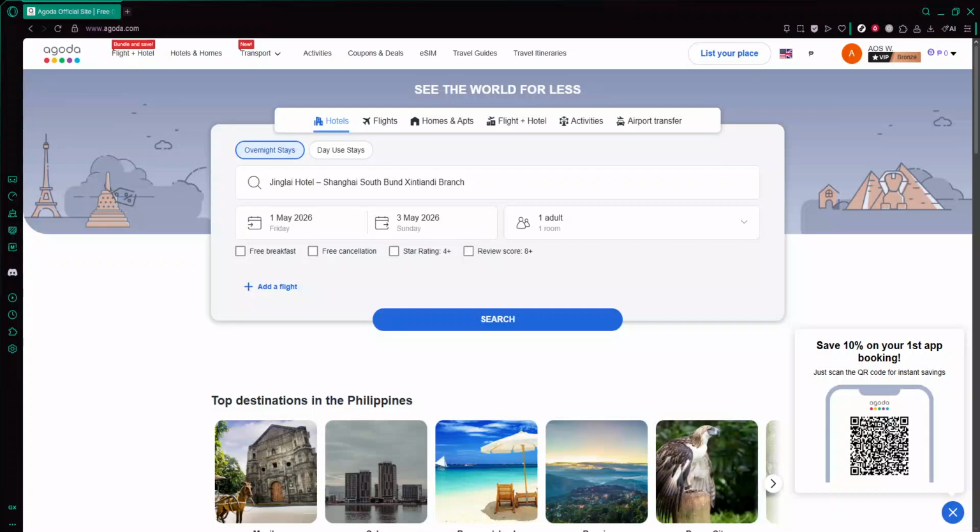In this video, you'll learn how to book a hotel without paying upfront on Agoda. This is really useful if you want to secure a room now, but prefer to pay later, for example, at the property when you check in. I'll walk you through the process step by step, and along the way, I'll explain what to look out for so you don't accidentally choose a prepaid option.